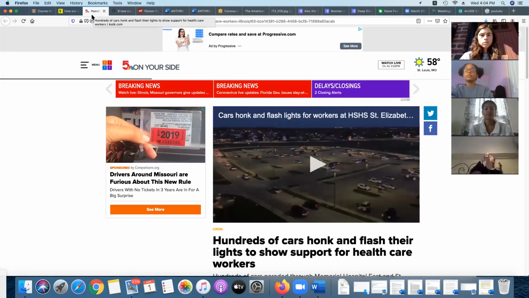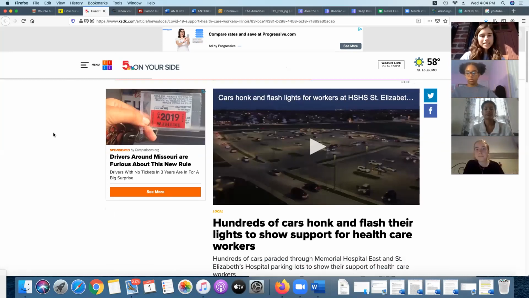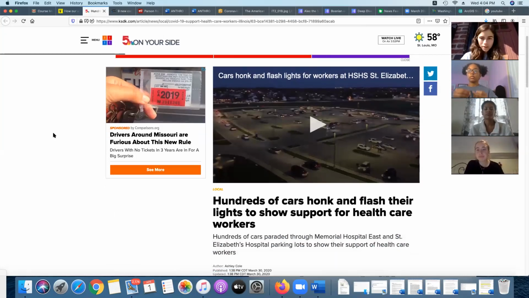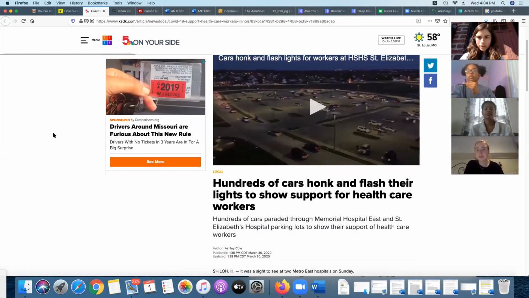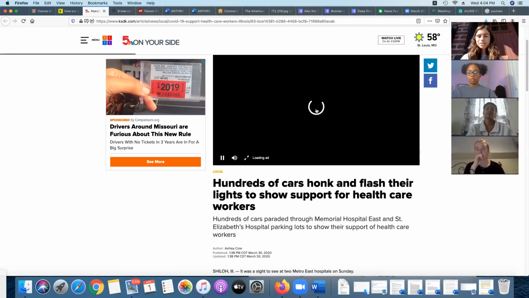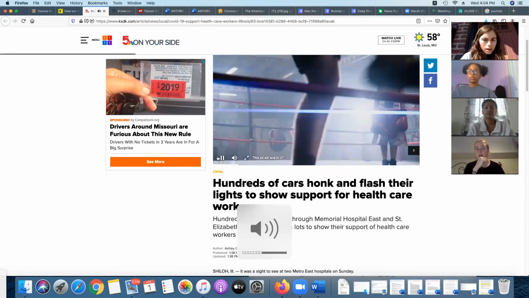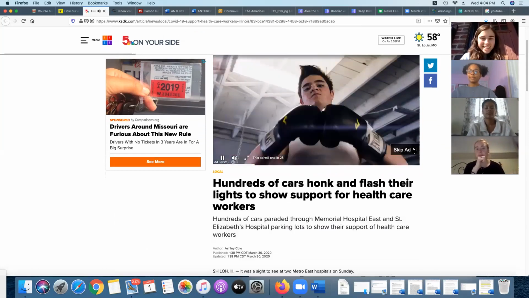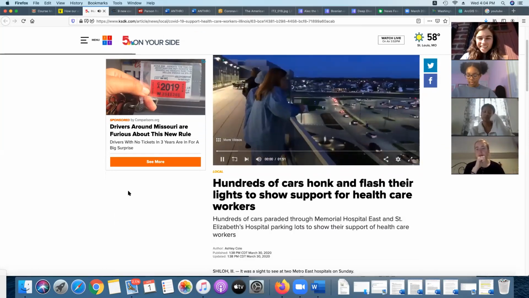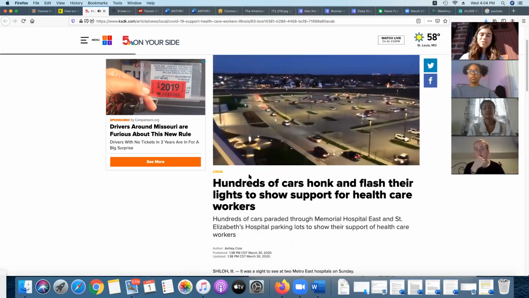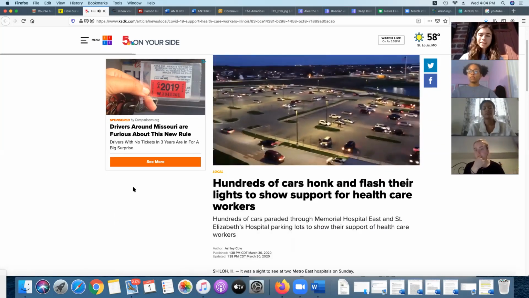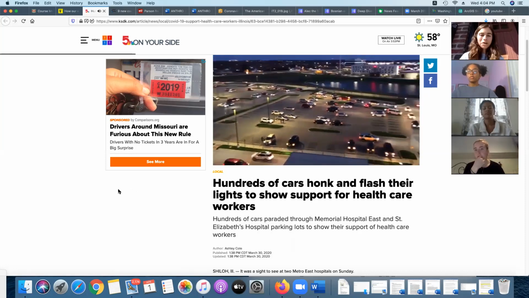And I think you had a second one. Yeah, the other one was just St. Louis news. It was kind of a march that they had via cars, just to show support for healthcare workers. I thought that was a pretty cool still. Okay, skip the ad. Let's have a look. It's just cars parading through certain hospital parking lots to show their support. That was cool.